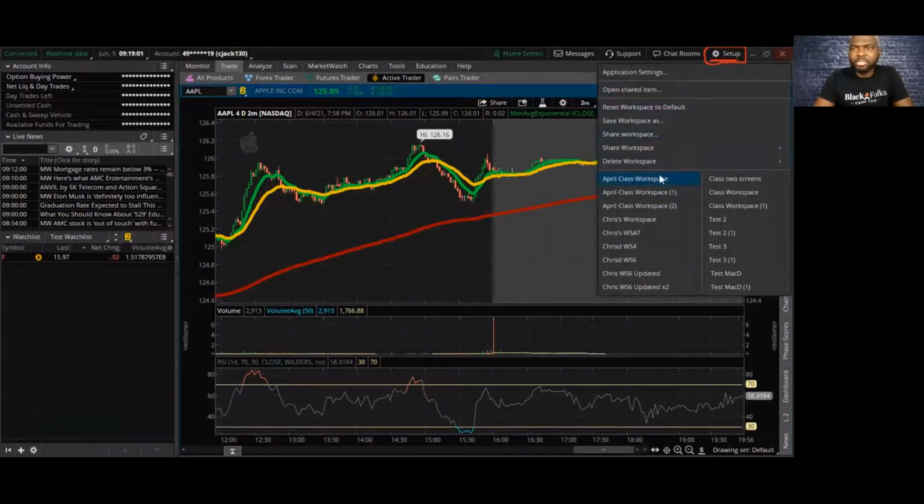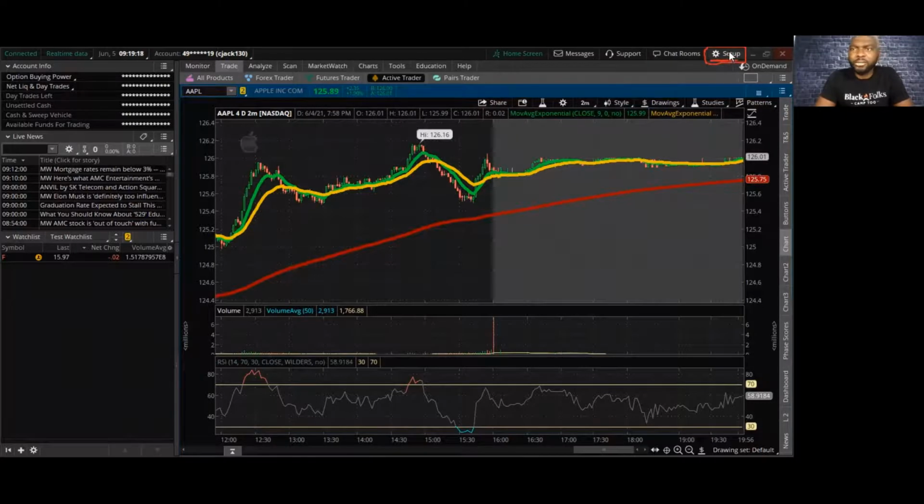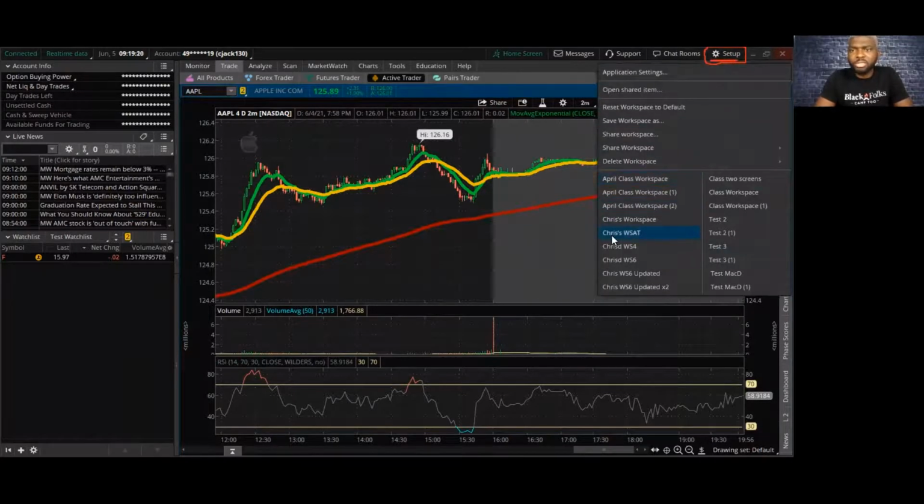You have save workspace. These are all of my workspaces that I actually have. If you want to save your workspace, say for example you want to add something to your screen and you want to save it, you go to save workspace as, type in what you want to name it, and it will be saved under here. Whenever you want to use it, you just click on it, and that screen will appear like that.